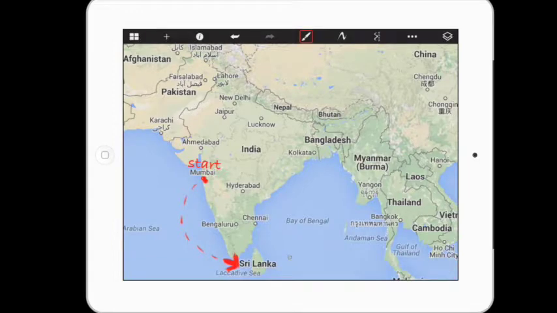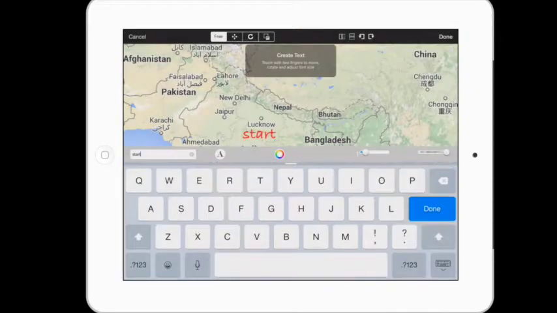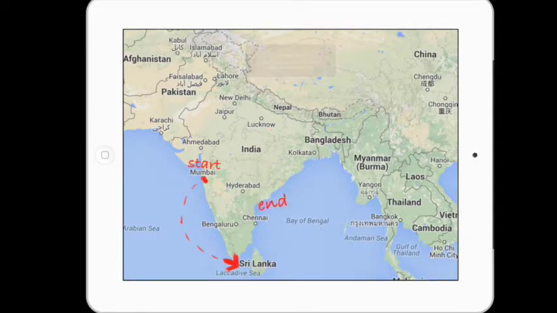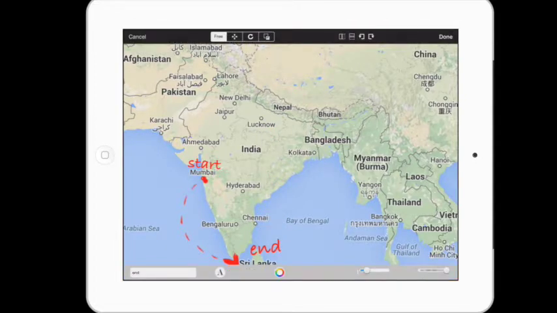And I also want to write where this is going to end. So I'm going to click my three dots, hit text. I need to X out, and I'm going to write end. Still like my font, like all of this. I'm going to lower that keyboard. I'm going to put end over here. Looks good. I'm going to hit done at the upper right, and I'm finished with my image.